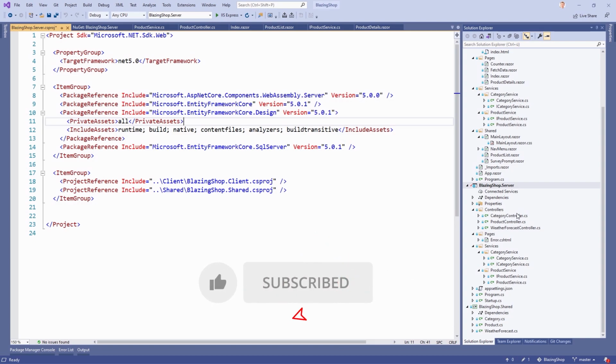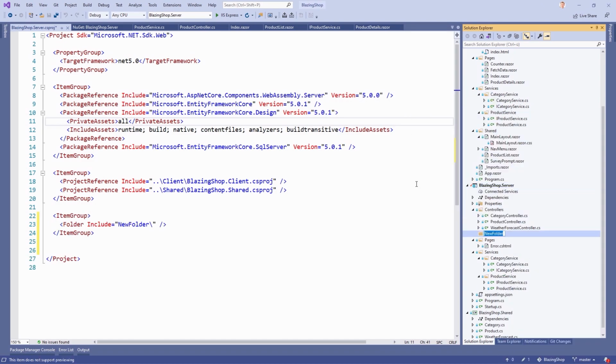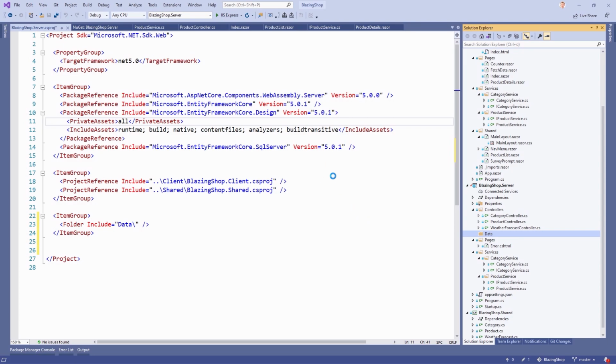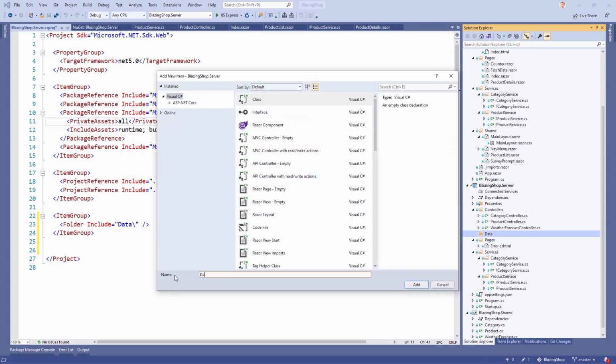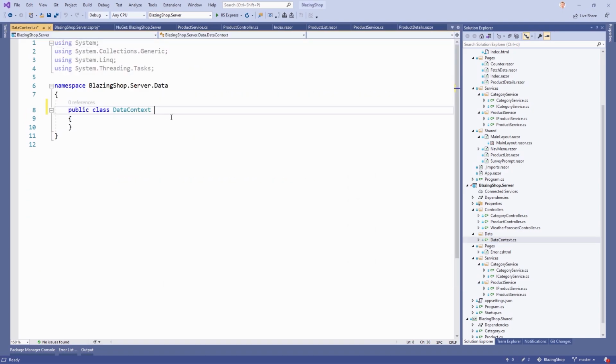The very first thing we need is a data context. With the data context, or database context, we are able to connect to our database. And we do this, of course, in the server project. First, I'd like to add a new folder for that, which would be the Data folder. And then here we create a new class. We call this class DataContext, and then derive already from DbContext.